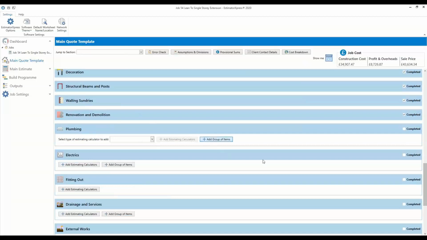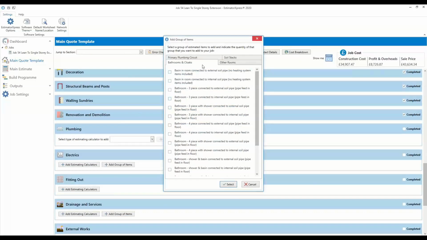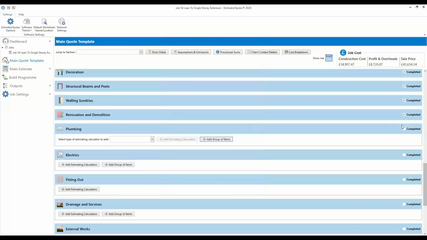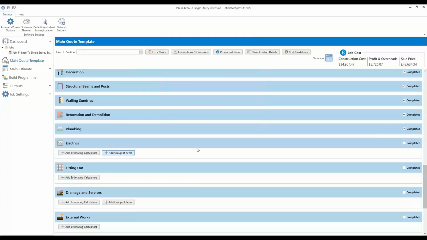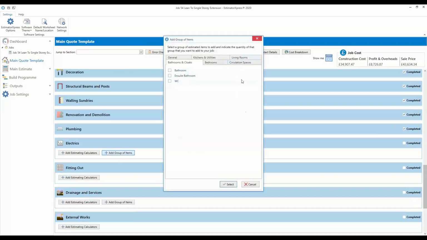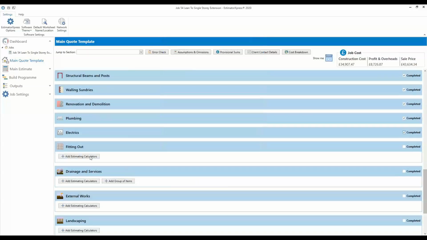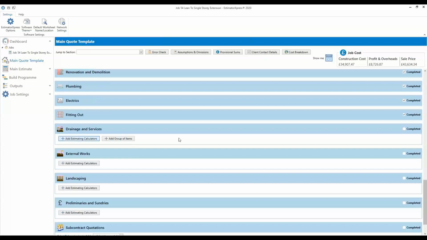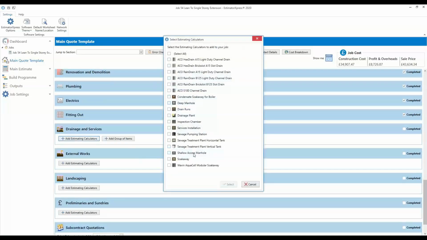Plumbing can be done in the room section, or you can add it as a bulk item. You can add them there. Electrics again can be added as bulk items or into individual living spaces using the room tool. I probably prefer it that way. And again, fitting out can be added to the room section as well. Drainage can be added as an individual item.